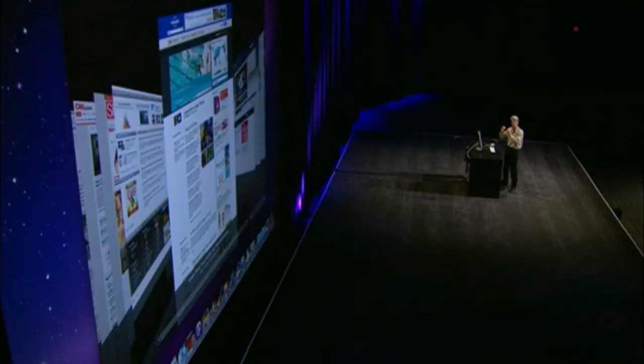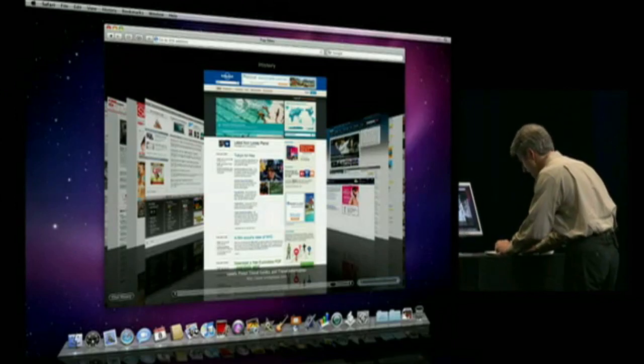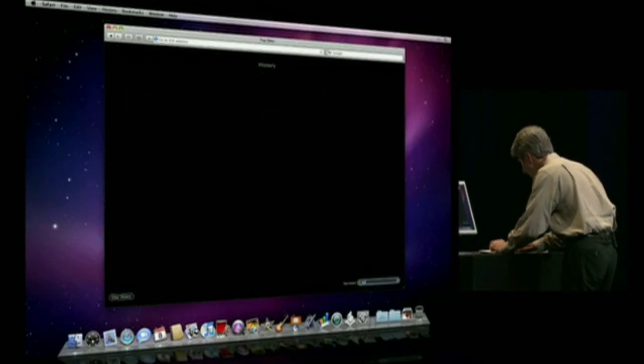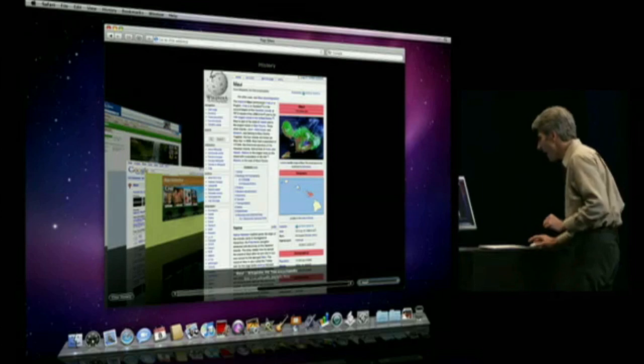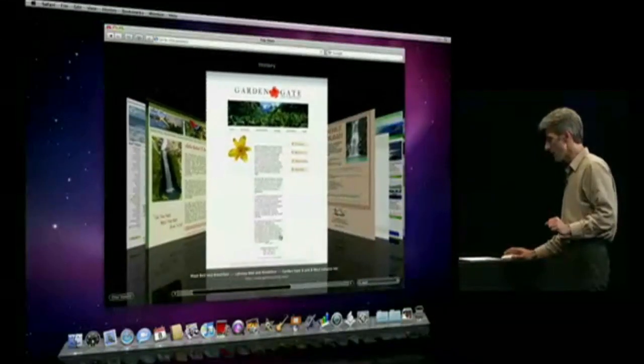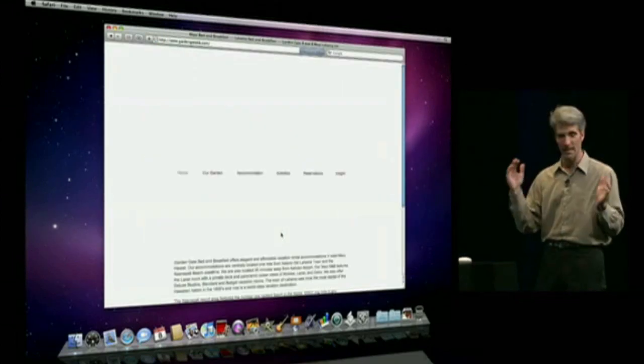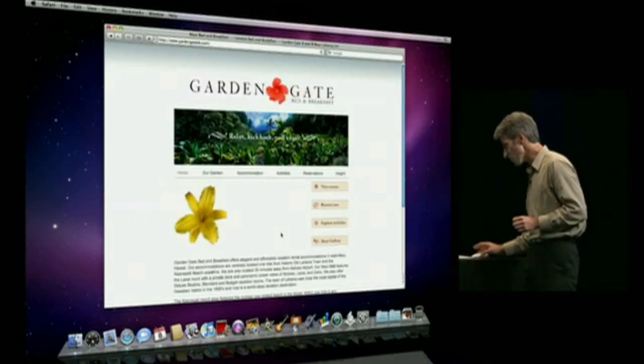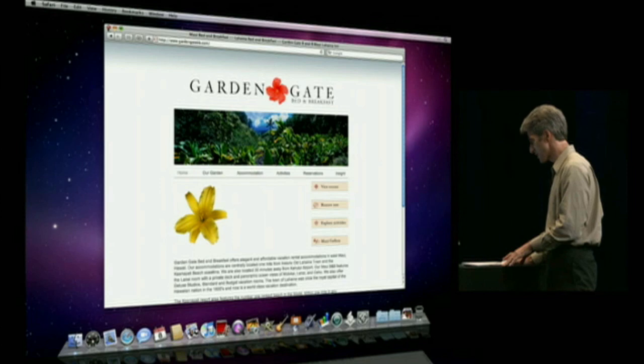But not just that, I have full Spotlight search of this content, and not just of the URLs or the window titles, but of the text in the pages. So I type Maui, and I get all the pages that I've been visiting to plan my Maui vacation. Find the one I want, click, and I'm browsing. Very easy way to get through my history.